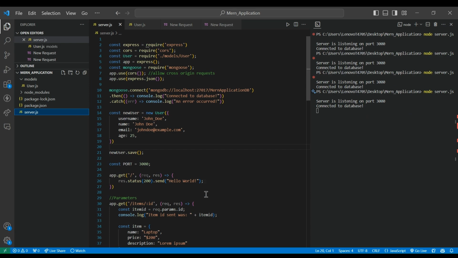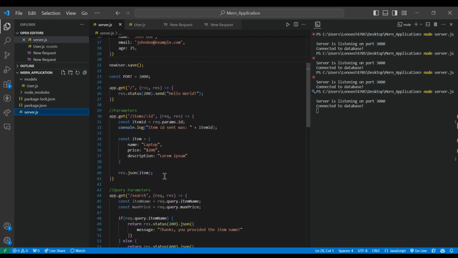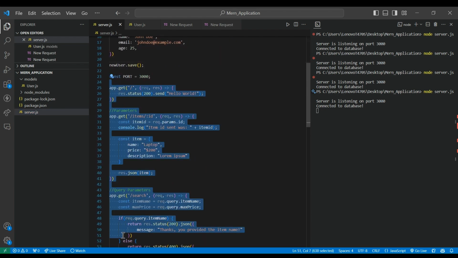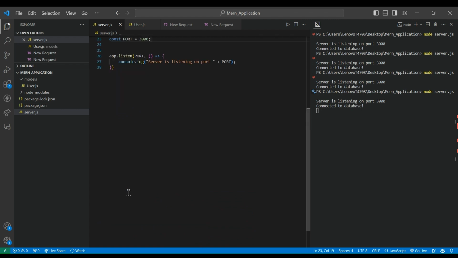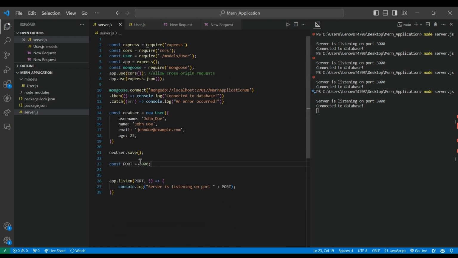Since we're starting our first proper sign-up route, we can remove the dummy routes that we've already created because we're going to clean up this server.js file. So I'm just going to remove all of these. You can still keep them for your own reference though. And let's just remove this as well.